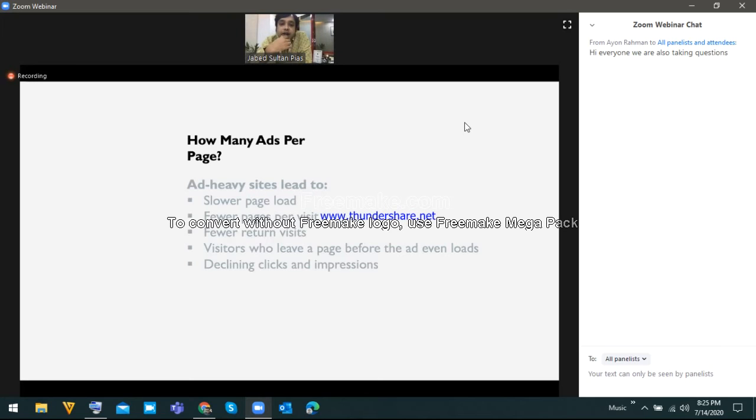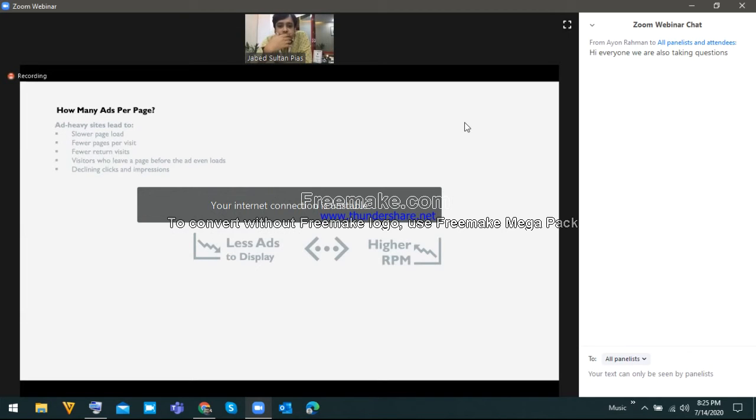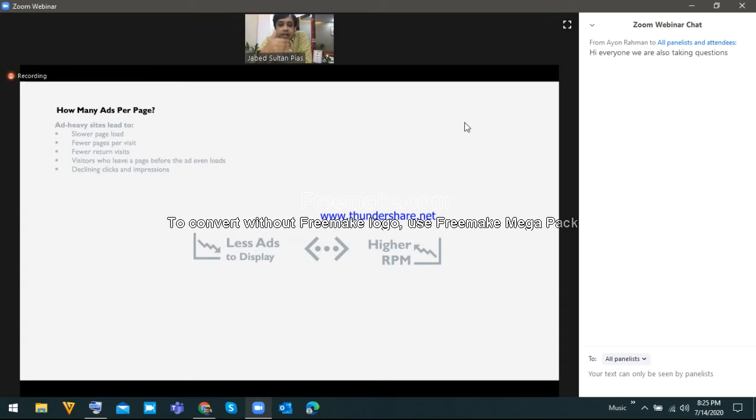So then we had an internal discussion. There are some downsides of ad heavy sites that you all know. So that's the easy solution, showing fewer ads, which anybody can suggest. But we need to reach a certain revenue target. So if we just lower the number of display ads, what can be the alternative?